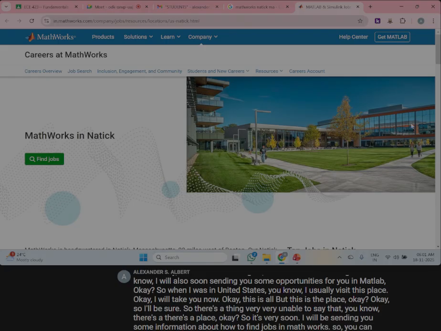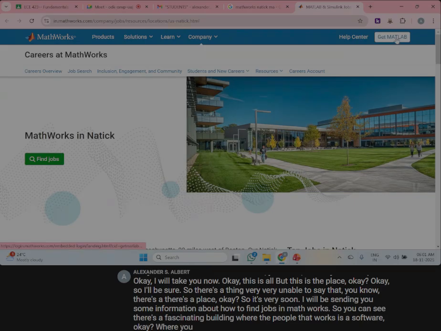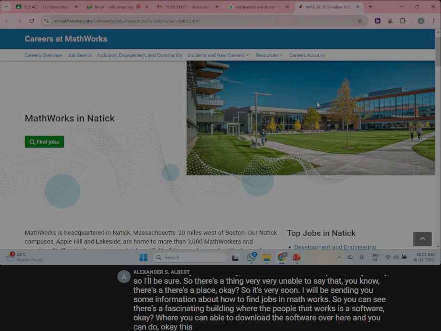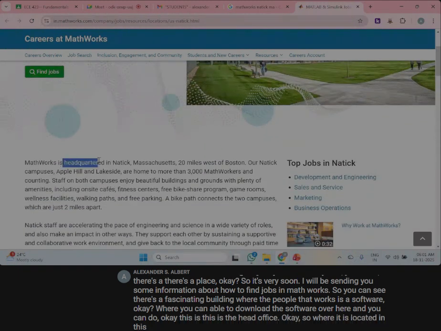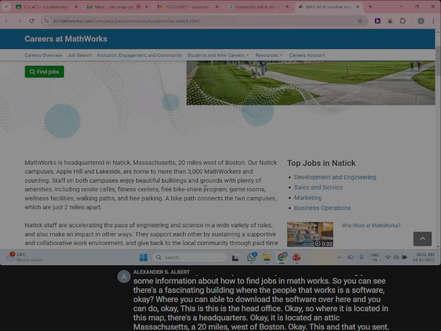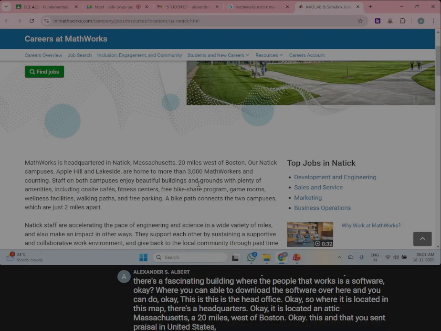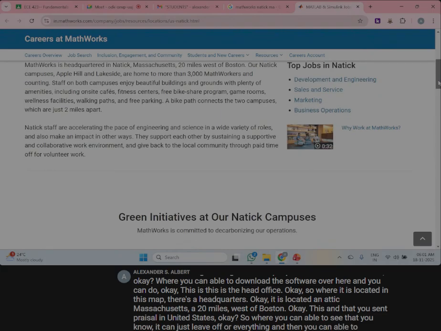You can see this is a fascinating building. MathWorks is a software company where you can download the software. This is the head office, located in Natick, Massachusetts, 20 miles west of Boston, in the eastern part of the United States.